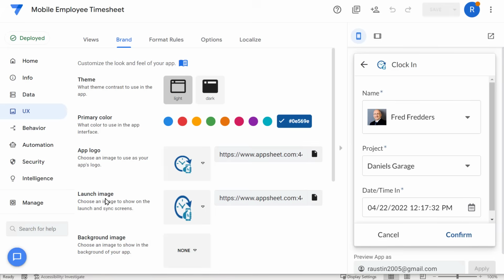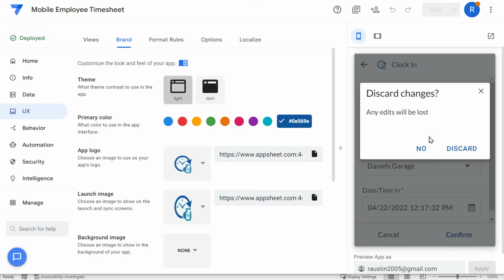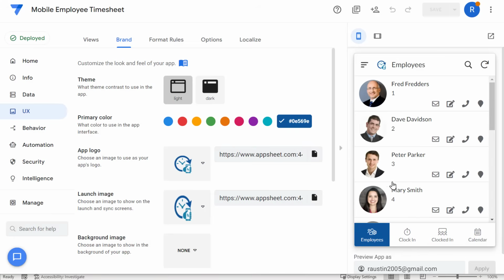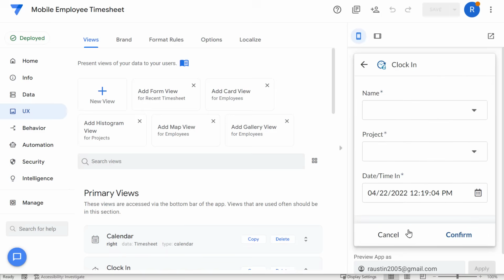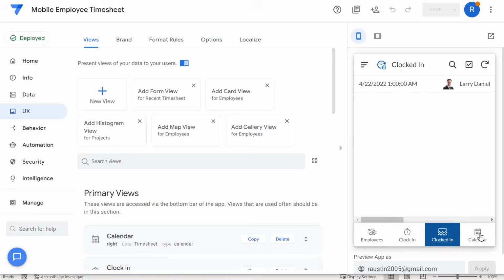So I've added a logo. This is the launch image, right? When we launch the application, it'll automatically launch it. And of course, I've got employee pictures here, so we can really focus on the views. So notice we have employees, clocked in, meaning who's been clocked in already. If you're going to clock in, what employee is going to clock in, what information. And also, we want to have a calendar.